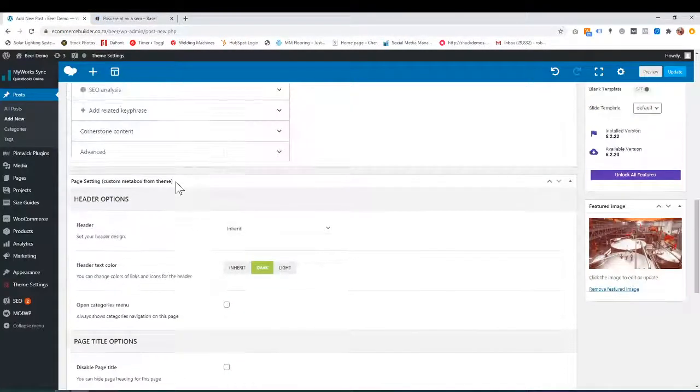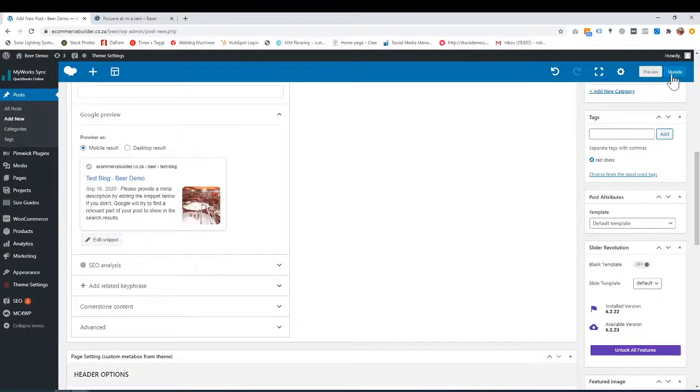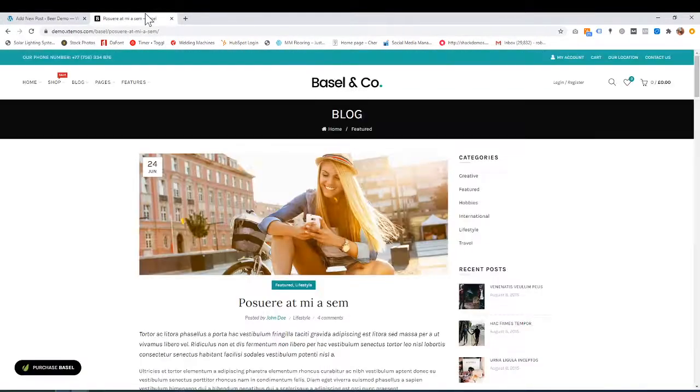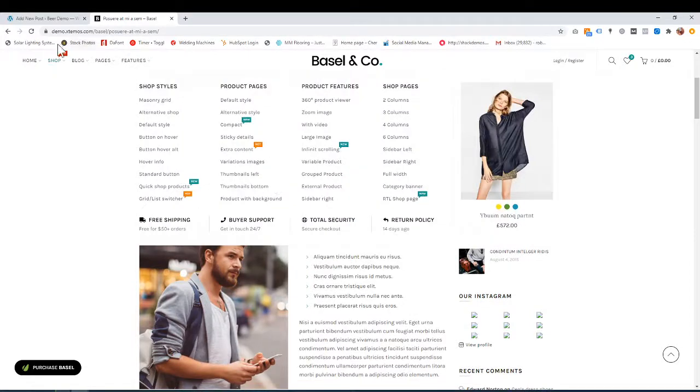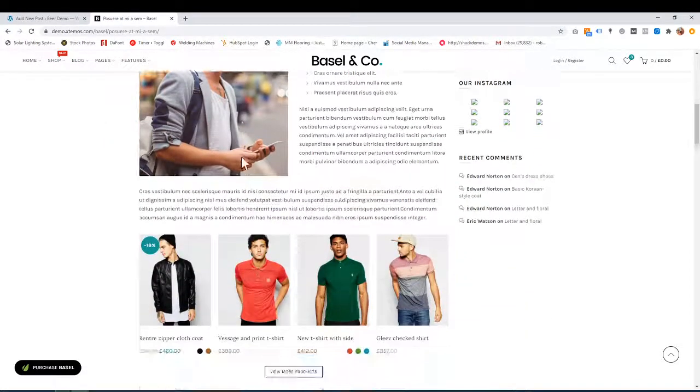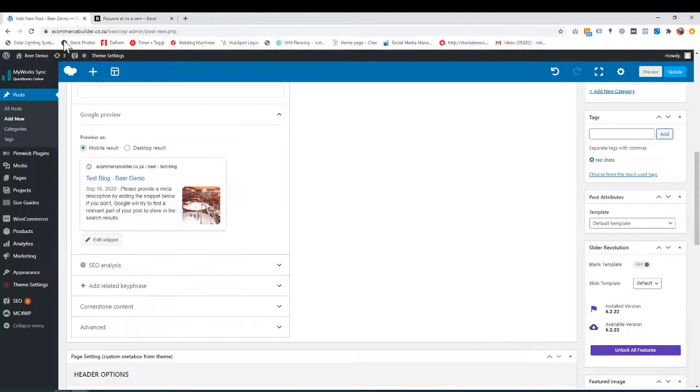Pretty straightforward. Once I've updated my blog, it goes under the posts, and if I click on the blog page, you would see the full blog. So that's basically how to use the post sections. Play around with it. It's a really good tool for marketing and SEO and so on.